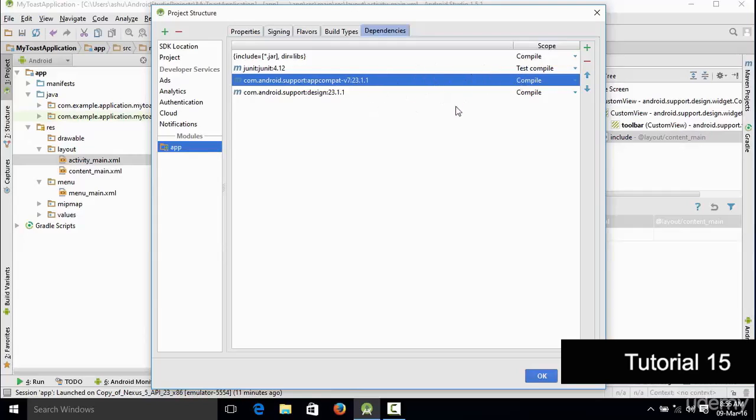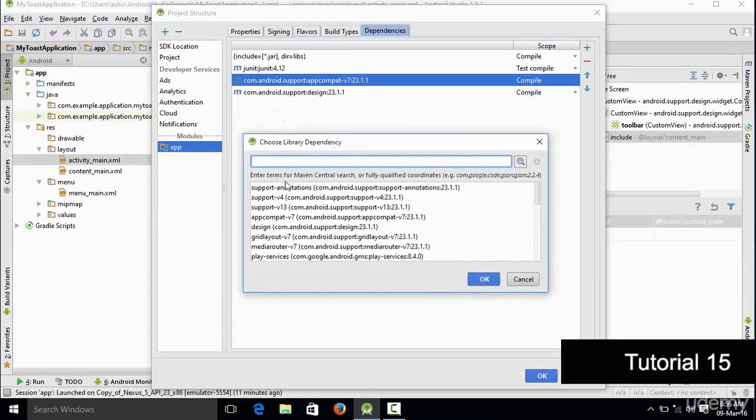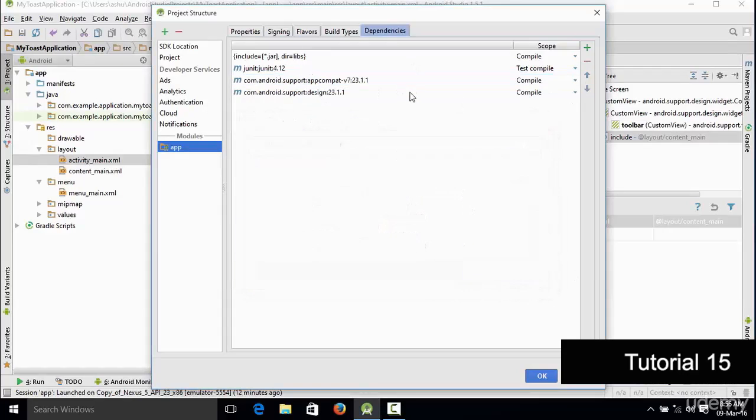If you don't have a dependency over here, you could simply add in a dependency. In order to add a dependency, we simply click this button right here, and in there we are going to add a library dependency. So we simply select this, and if you don't have a dependency here, you simply type in the name of this dependency, and when you hit OK, this dependency should pop up. So you simply have to select it and hit OK, and the dependency should be added for you.